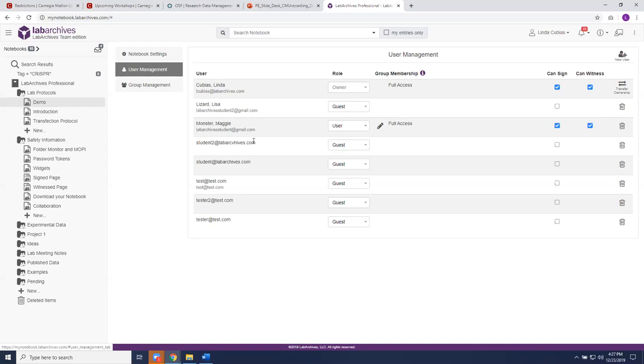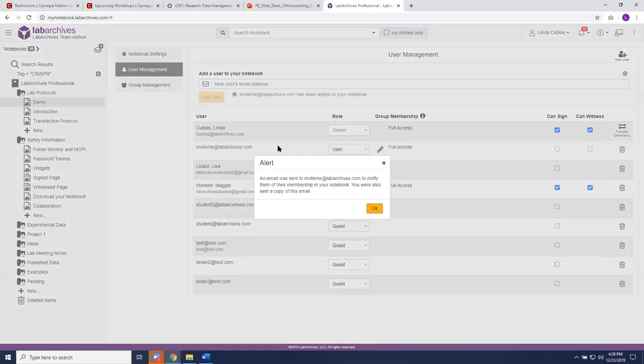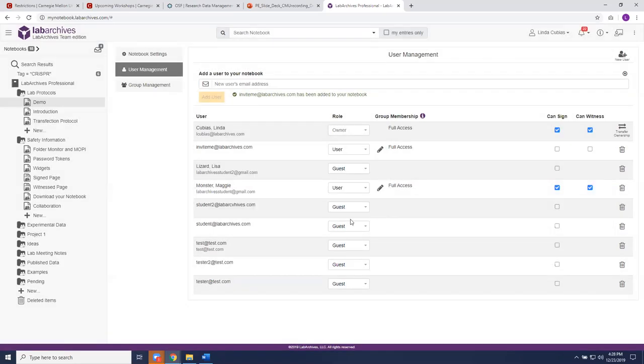When you're ready to invite somebody to your notebook, you just click on new user and you enter the email address of the person you'd like to invite. You click add new user. By default, when that new user is added to your notebook, an email is sent to notify them. But also, when you look at the list here, invite me at labarchives.com. By default, their role is a user.